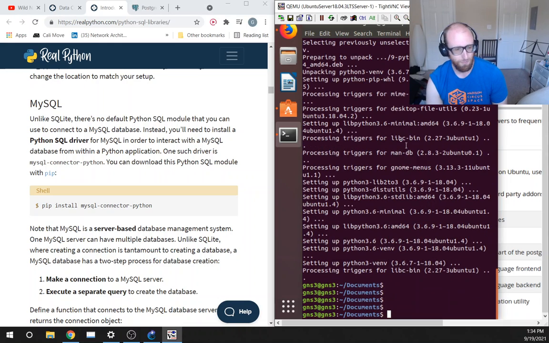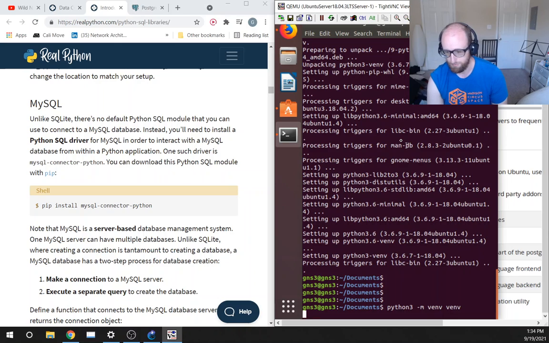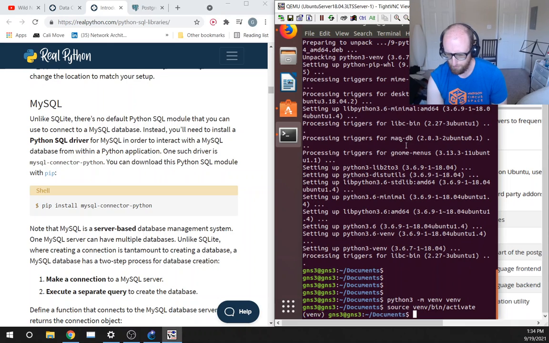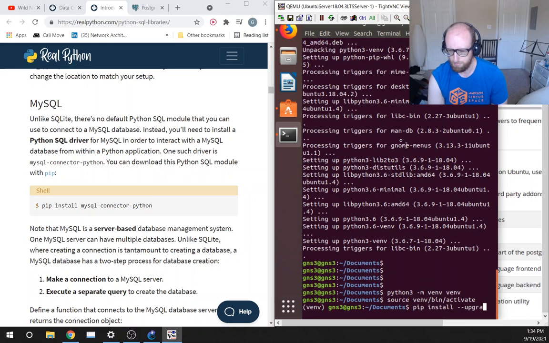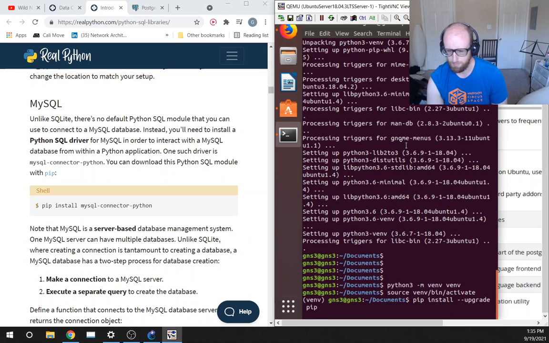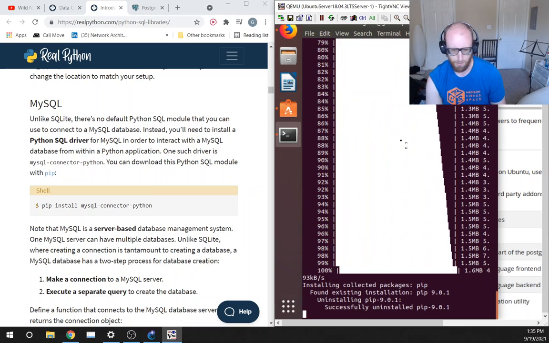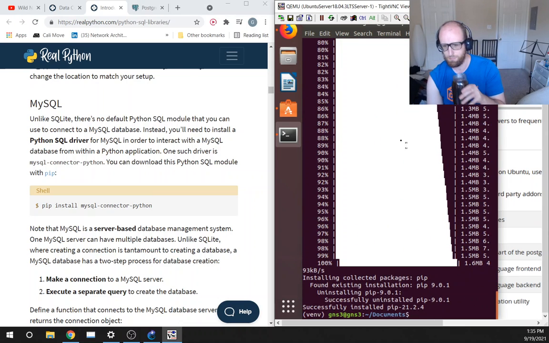Okay, so let's see here. So, yep, we're going to create a virtual environment. Okay, we got that. So now we need to activate it. All right, so now we can do the pip install command. I'm going to upgrade pip first. There we go, and we get that nice histogram because we're in a virtual environment.